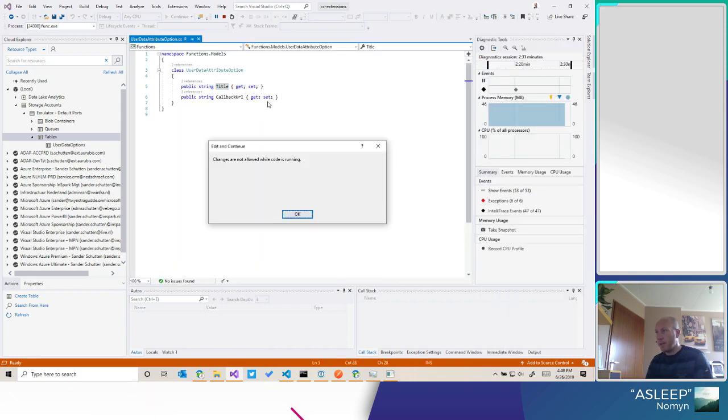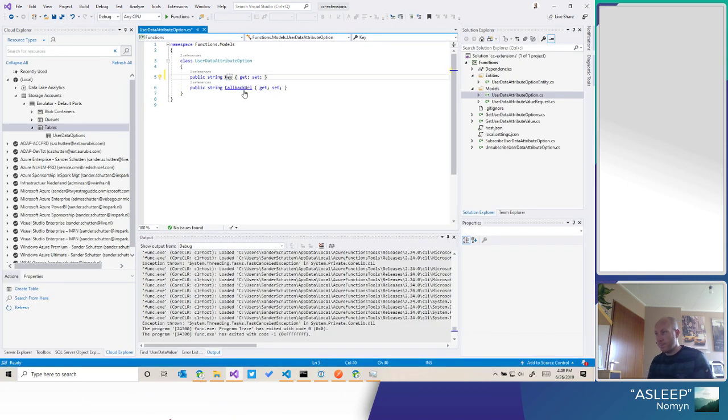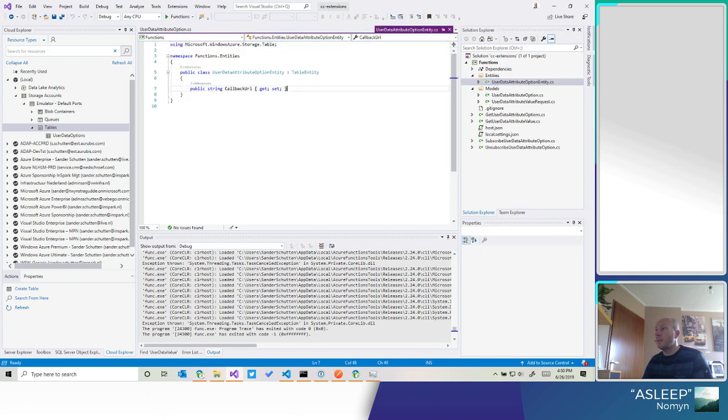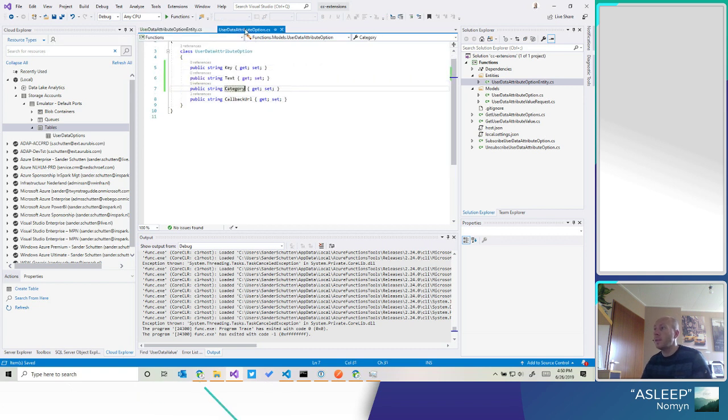So we have a key. We have a text, a category, we store it. We only need to have the category to store, or let's do it like this.